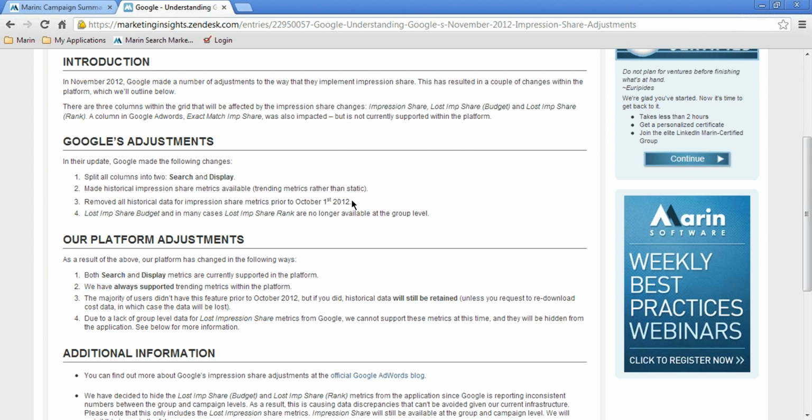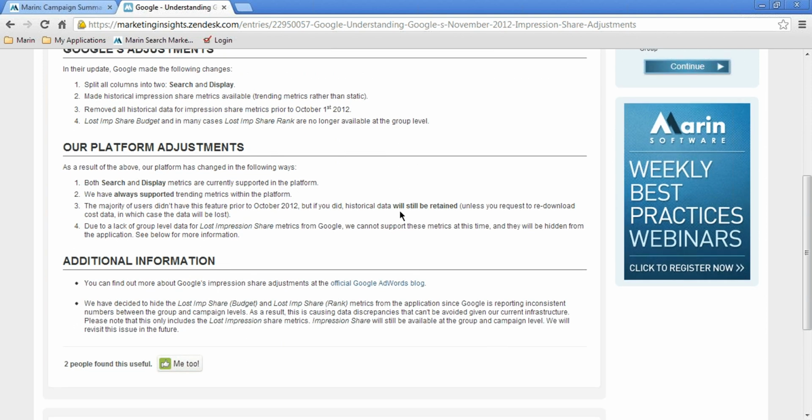Another key item that Google changed there is that the lost impression share budget and lost impression share due to rank, those two values are no longer available at the group level. And what this has meant to the columns in Marin is that the lost impression share due to rank and lost impression share due to budget columns are no longer available in Marin whatsoever for the time being. This is for the reason that this was previously calculated at the group level and then rolled up to the campaign level. And due to the changes that Google made in November, we're actually now seeing discrepancies, and the data wasn't really accurate. So that was the reason why we removed those two columns from the view builder. It is on our roadmap to bring these back in as soon as the discrepancies have been resolved. Again, we'll keep you posted on when those two columns are brought back into the platform again.